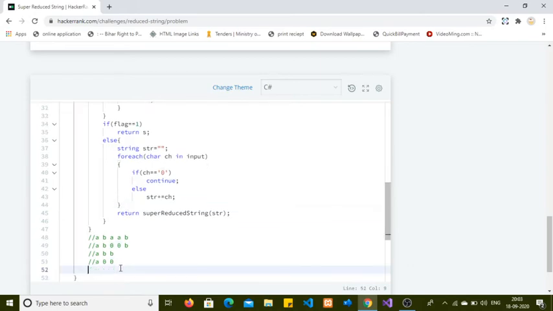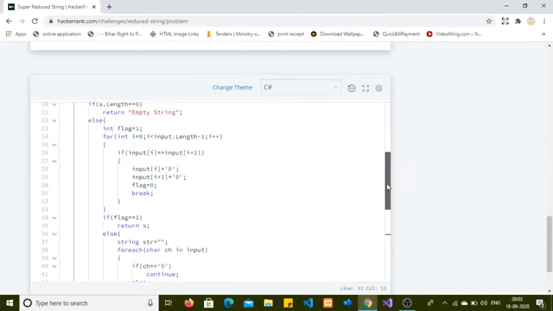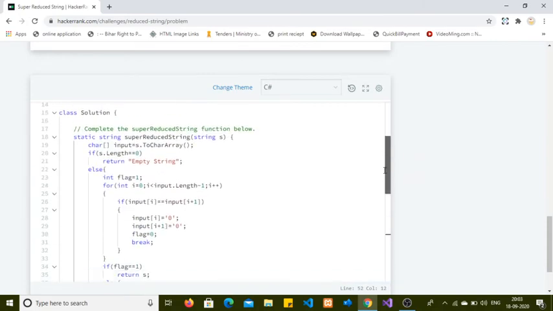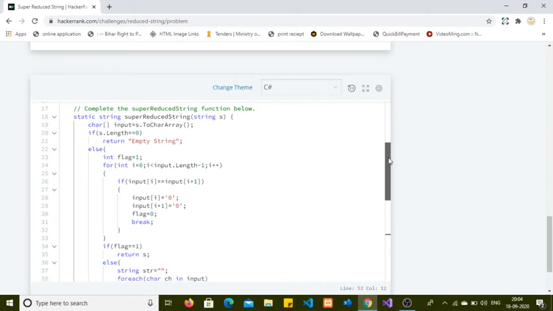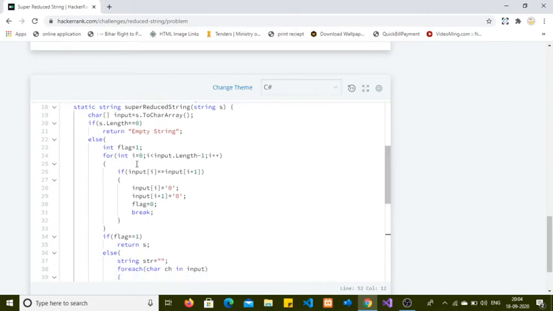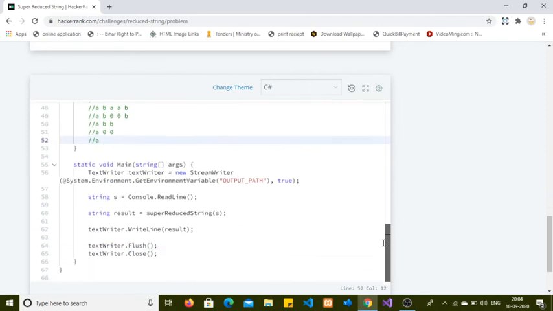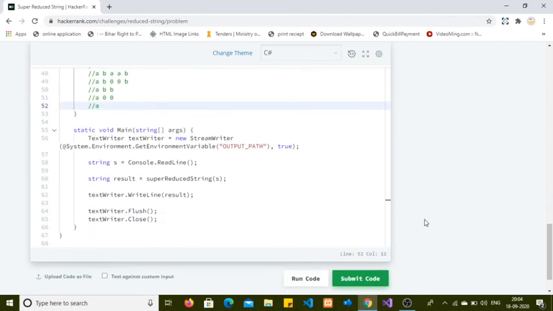Okay, then we'll again create a string a and again send it to the same function, and this function will check if string length is equal to 0, then return empty. String length is not equal to 0, so it will check for the next index, so similarly it will work for all the given input.